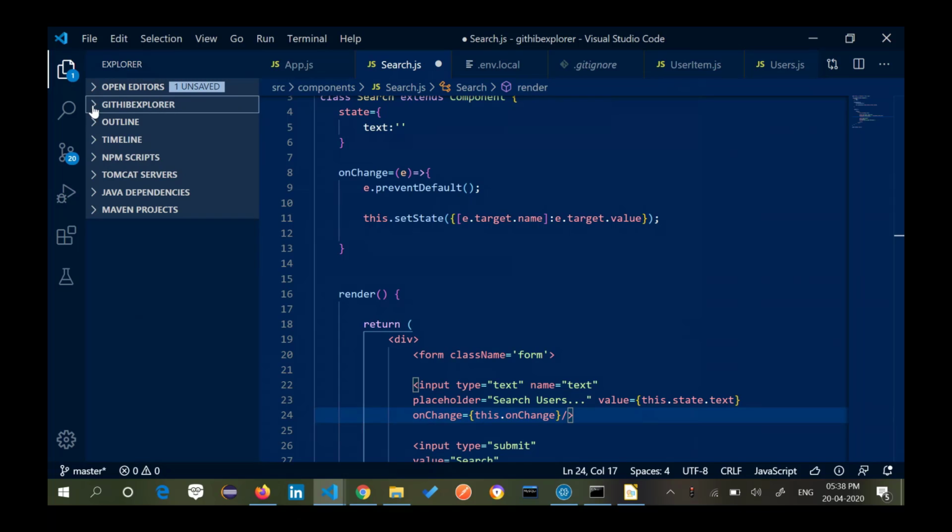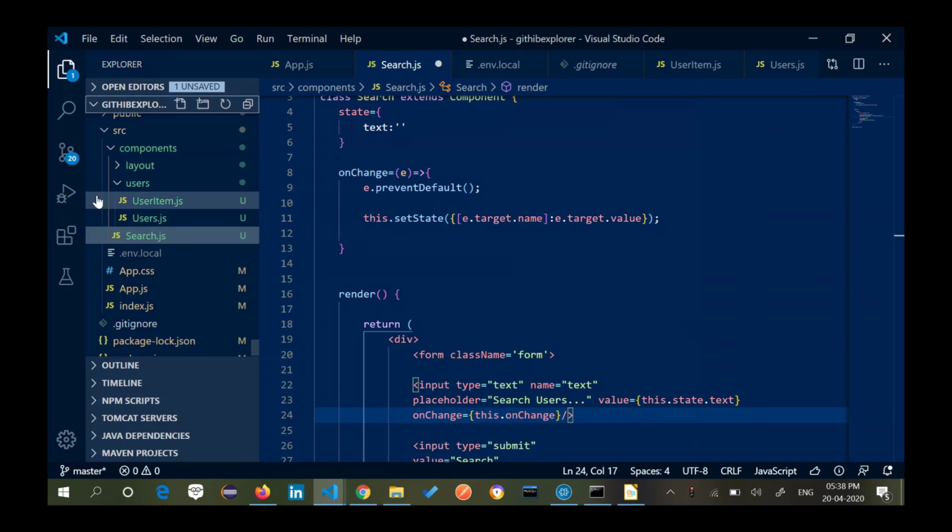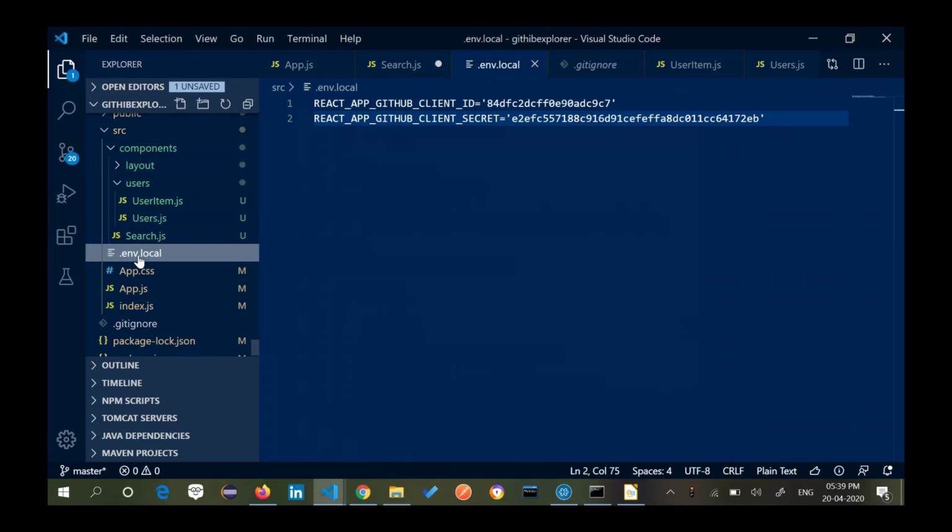Oh, I guess I found the problem now. I kept this file inside by mistake.